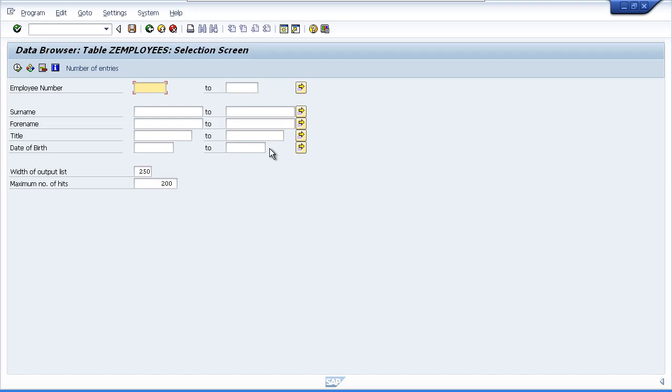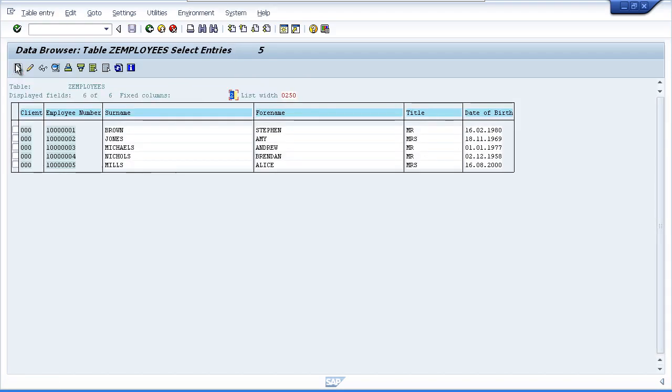But what you can do, if we did, is let's say we want to focus on one specific employee number, you can key it directly into here. Or key a range, the start and the end. But all we want to do is view all the records. So just click the Execute button or press F8. And there you can see all 5 records that we entered.